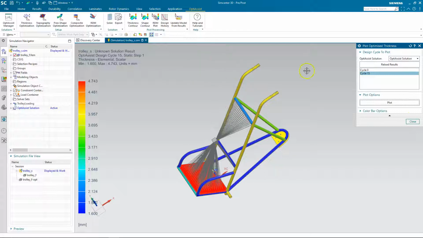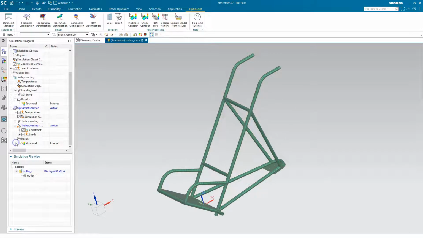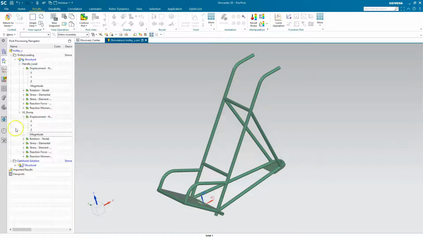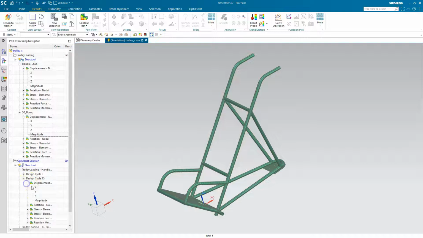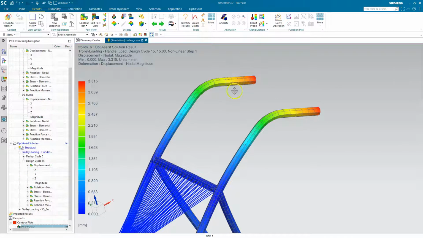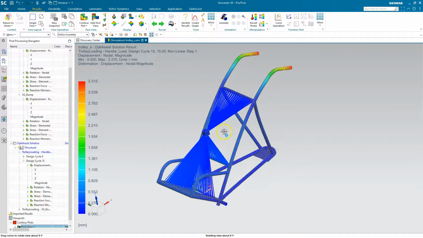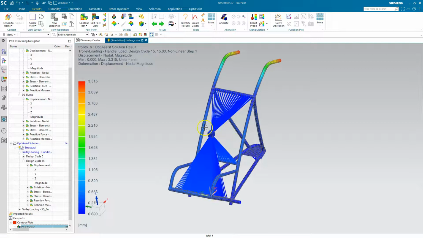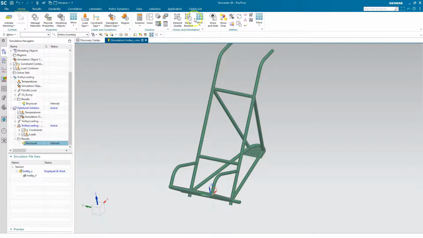Once you're happy with that, we'll close the window, and here we can now take a look at the new results. So under OptiAssist Solution, Structural, Latest Design Cycle, Displacement, Magnitude. The maximum displacement has gone from 3.9 to 3.3. So we know the optimization has actually worked for this model. Once you're happy with that, we're going to click Return to Home.